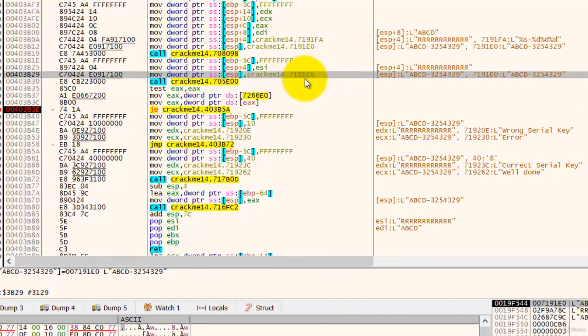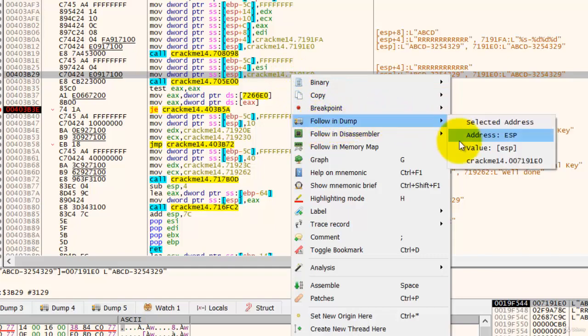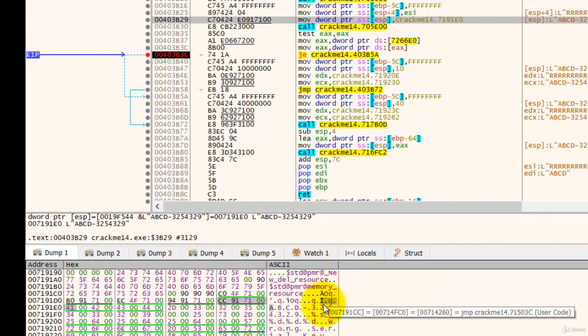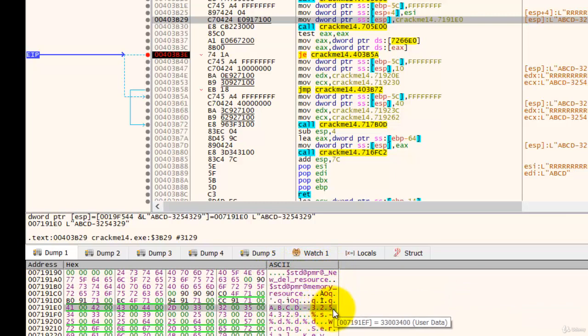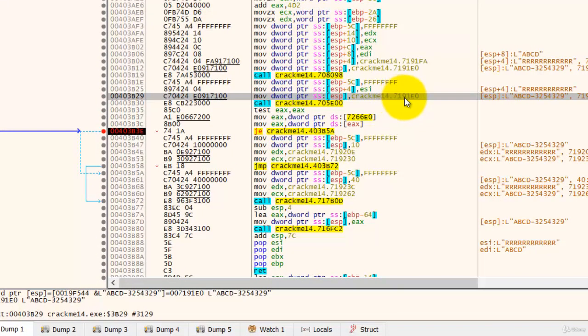7191E0. So over here, if you click on this and right click here, and if you go follow in dump this address, and here this address, you will see the serial key. So the serial key is being stored here, ABCD3254329. So what we want to do is we want to copy this address and replace it here.